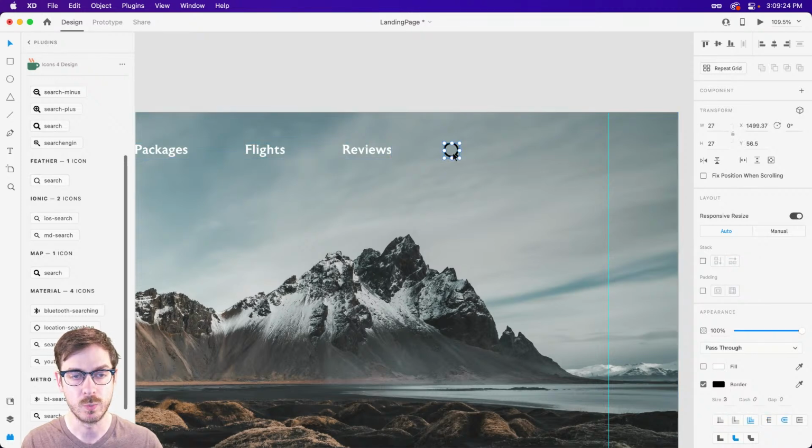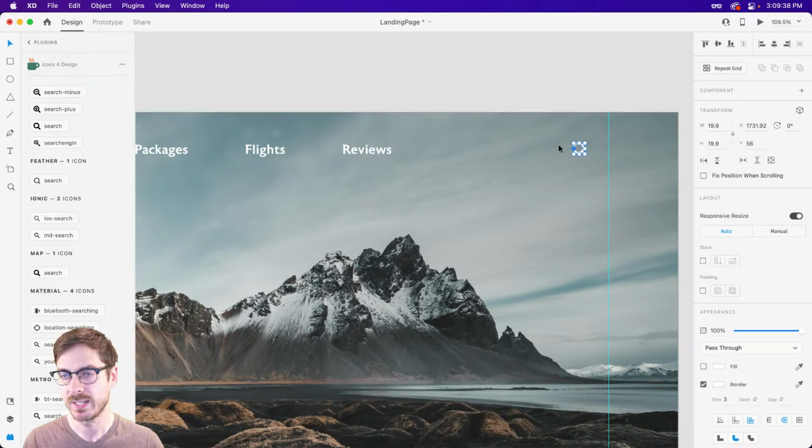The one from Feather is always really fancy and nice. I'm gonna make that a little bit smaller. Now this one in particular is a border-based icon, which is sometimes really nice because you can adjust the size of that width as you need to. I think it looks pretty good.